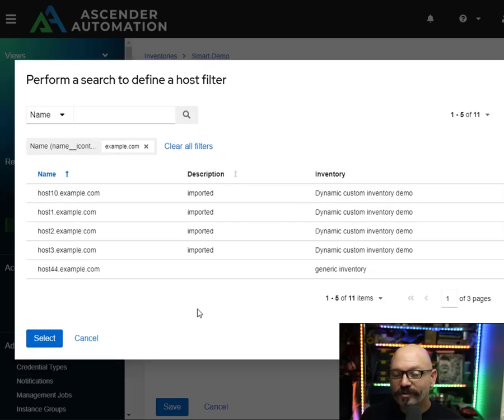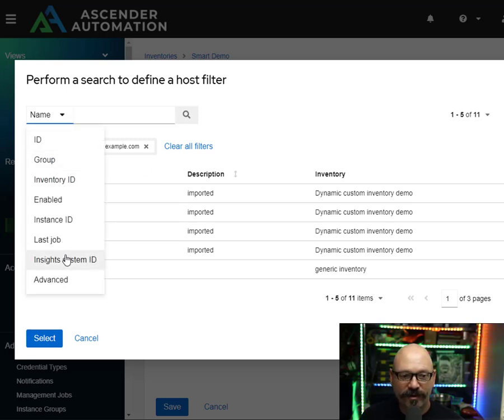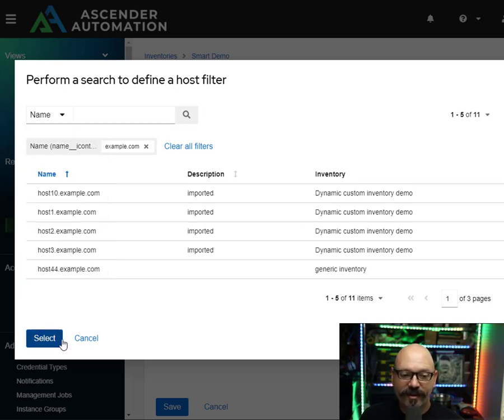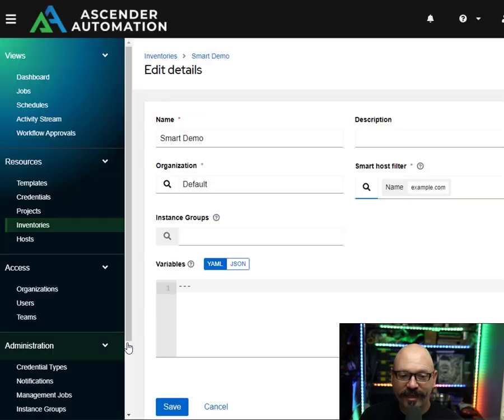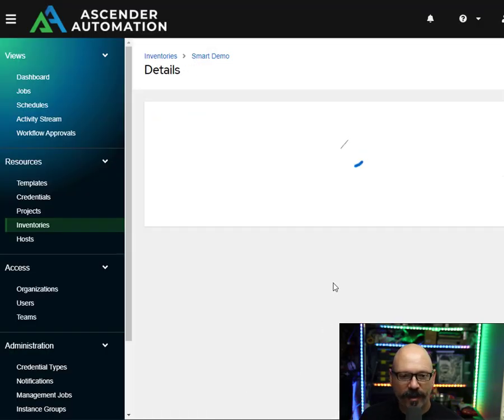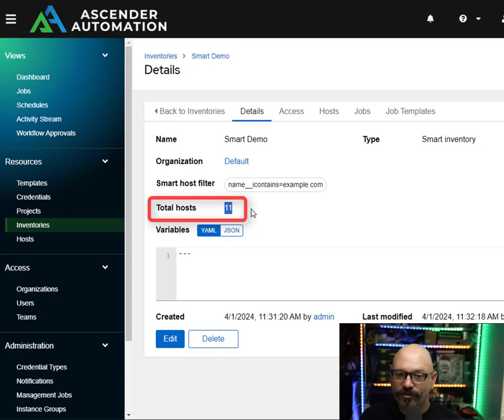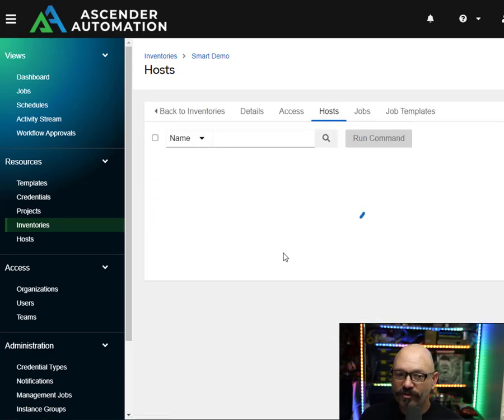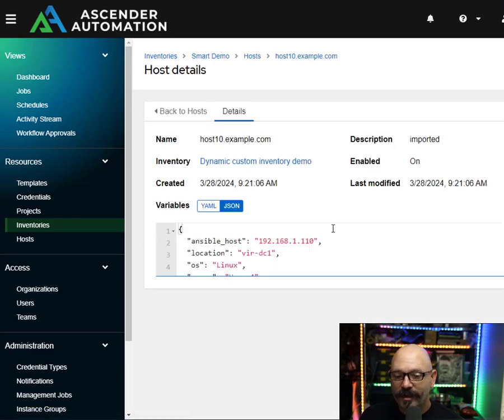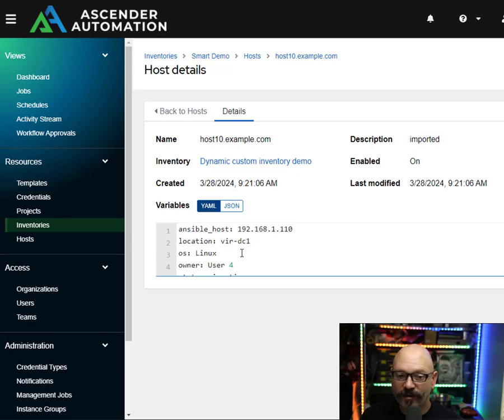And you can do some filtering. I'm not going to mince words here, it's a pain in the butt to do. Whenever you're creating your filter, you choose the various pieces, the ands, the ors, and you try to narrow it down. Once you get that completed, you click select and it will put it in there. Once you save it, it will show you the total number of hosts, and that's great. The hosts are there and available, and you can see that it brings over their variables, which is nice.